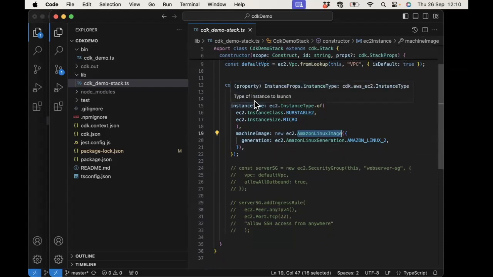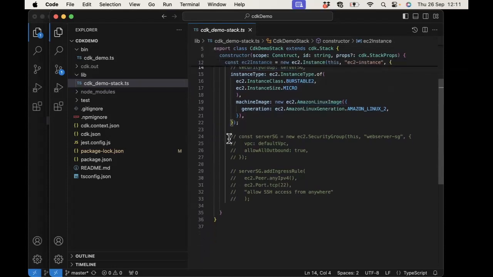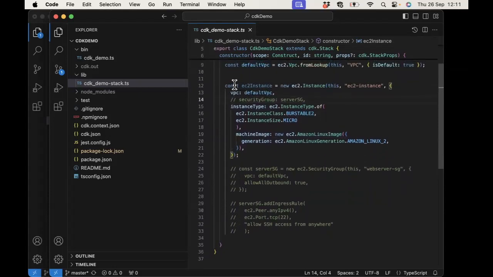Now, I have commented out this line here, and we'll come back to it because I've got some other code down here that's commented out as well. So my stack is comprised of just one construct, the EC2 instance construct. And I want to provision this stack, or I want to deploy this stack to the cloud.